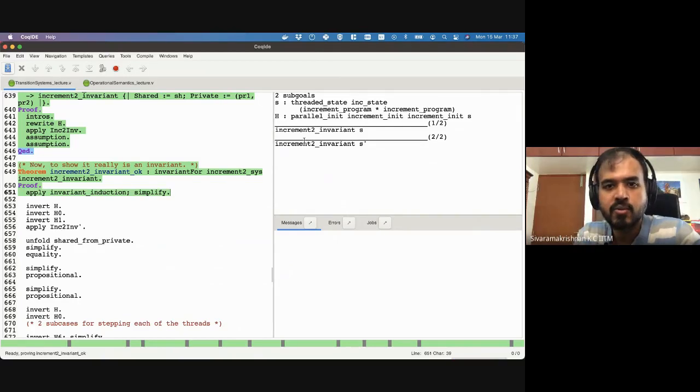We get two steps. First is the step for the base case, and second is the step for the inductive case, right? So we are going to generously use the invert tactic here in the rest of the proofs. As we saw earlier, invert sort of brings out obvious facts, right? Invert is first going to be applied on H, right? It says parallel init, increment init, increment init S and parallel init, right?